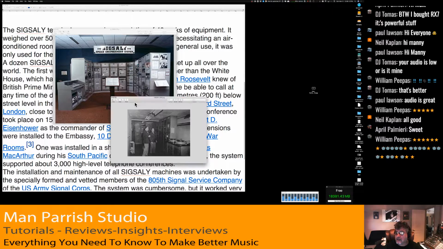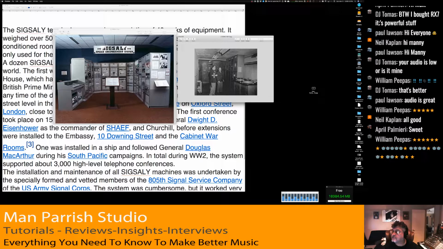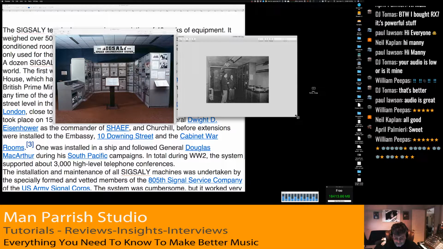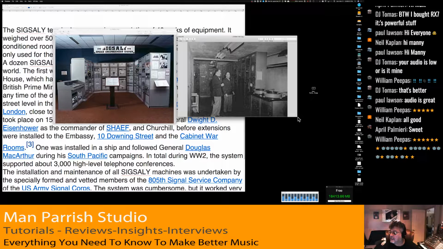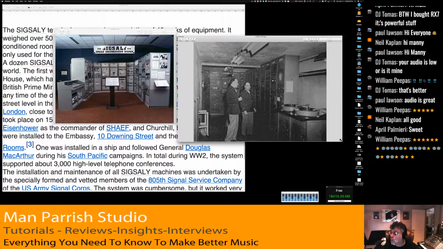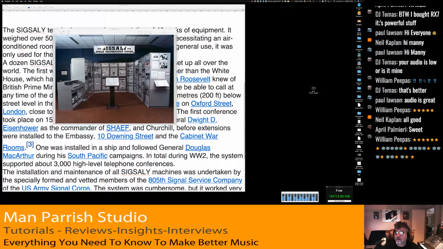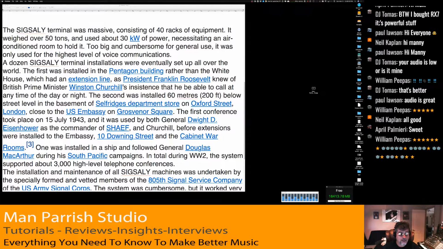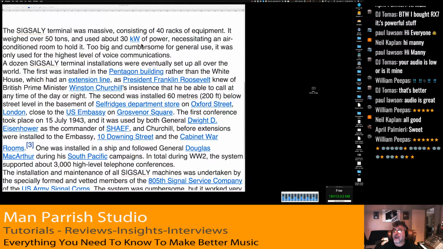All right, here's another one here. This is the one, the black and white one. I could even blow it up more, but it's going to get really grainy. But this is what they used during the war. And I'll tell you exactly what it did in a moment. Right, but this is an early vocoder. Imagine having that in your studio. That'd be pretty amazing. All right, it consisted of 40 racks of equipment.